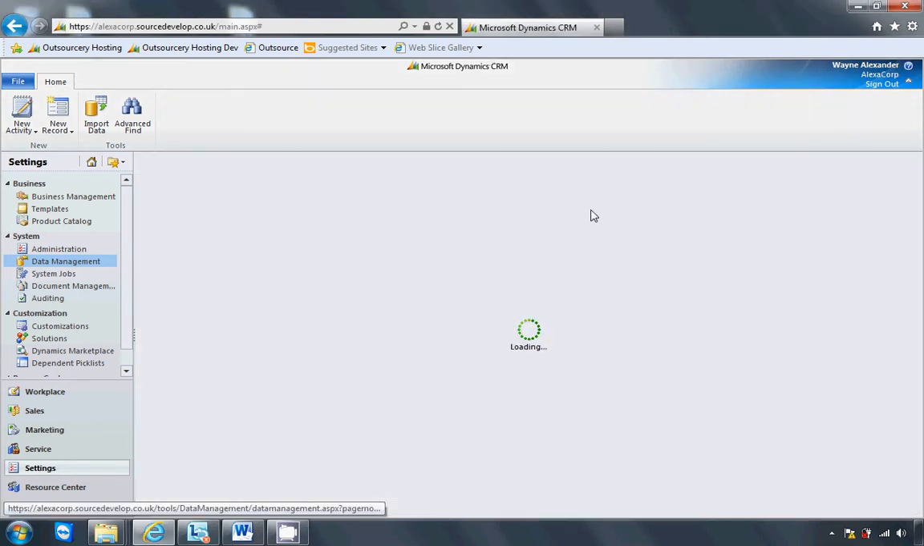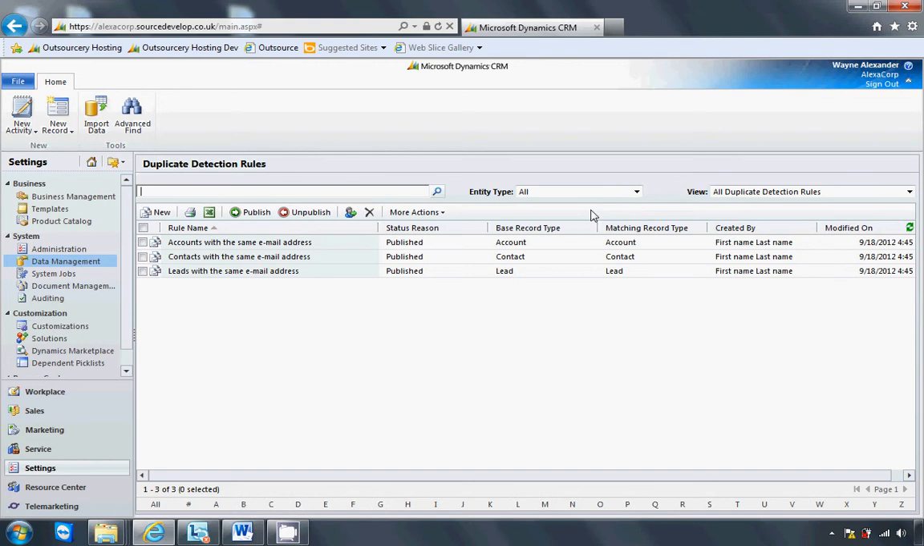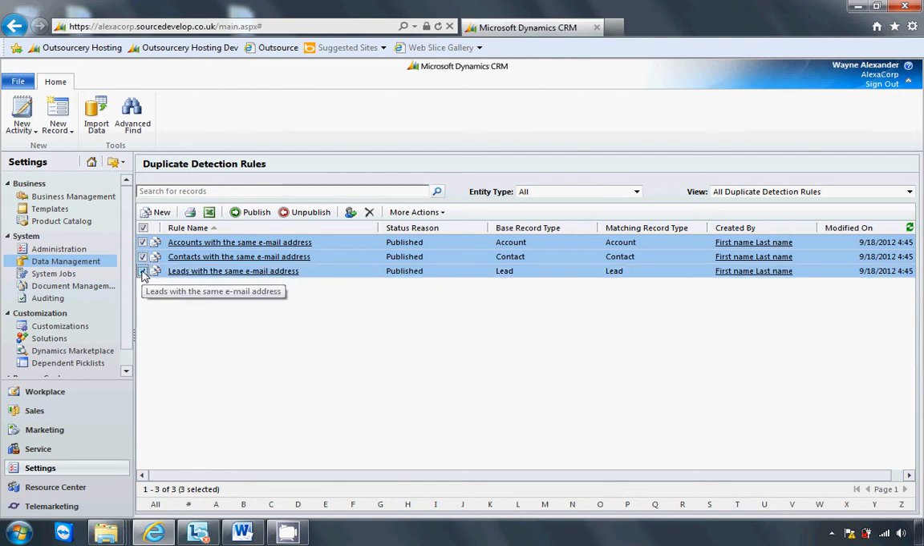Next we have the duplicate detection rules. Now these rules are what govern the system to flag when it thinks a duplicate has been made or a duplicate is being created. Duplicate detection rules are similar to workflows and customizations in the sense that they need to be published so that they can be enabled to be used within the system. By default, you would have 3 duplicate detection rules set up when the system is enabled: accounts with the same email address, contacts with the same email address, and leads with the same email address.